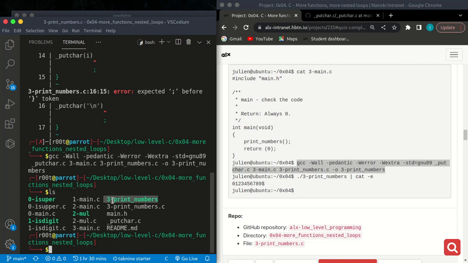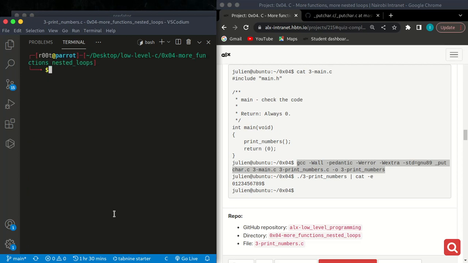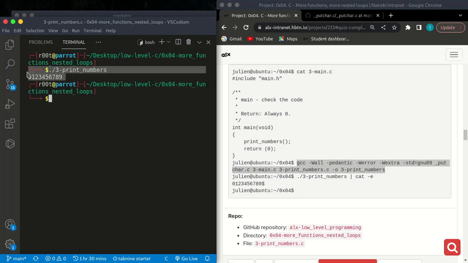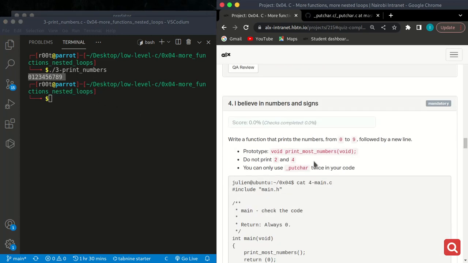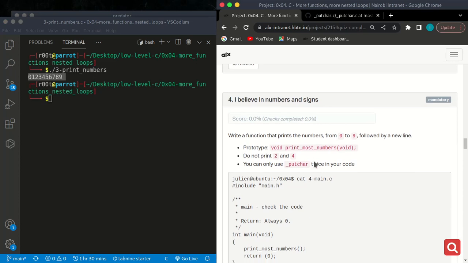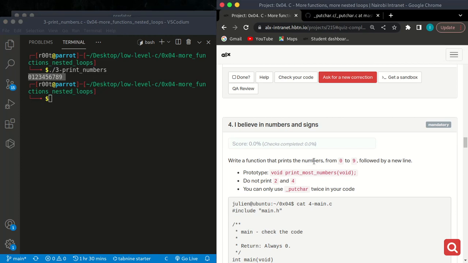So the print number, I'll clear the screen and try to run it. So we can see it has printed successfully 0 1 2 3 4 5 6 7 8 and 9. So going to our fourth, I believe, in numbers and signs. So write a function that prints numbers from 0 to 9 followed by a new line.